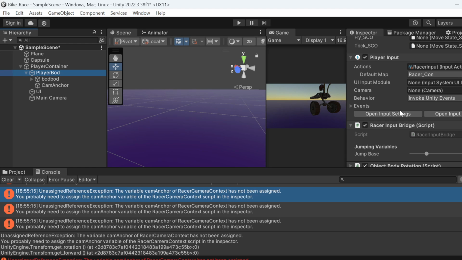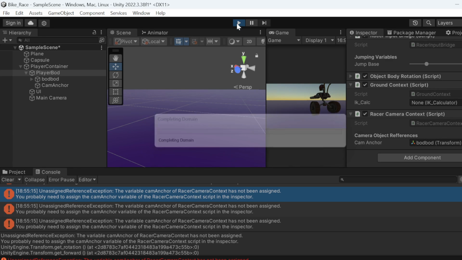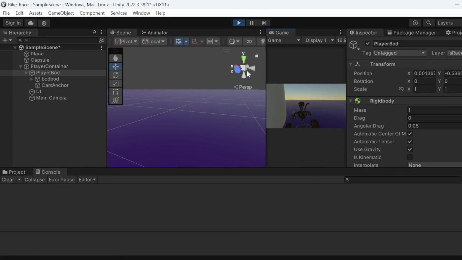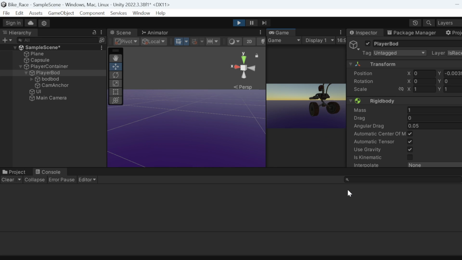Okay. Cam anchor, I'm just gonna go whole body for testing purposes. Then we play again. Okay, so you see it kinda, based on that position, it did move in. It didn't move in too bad easing wise either. That was pretty good actually. That looks really smooth.